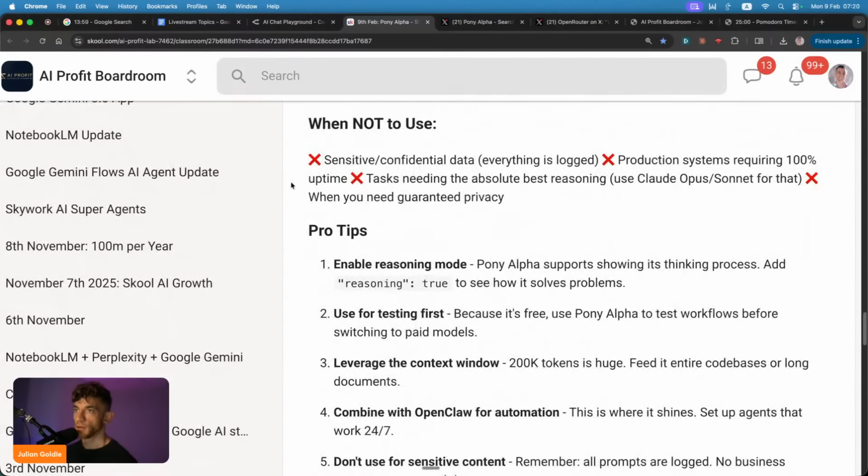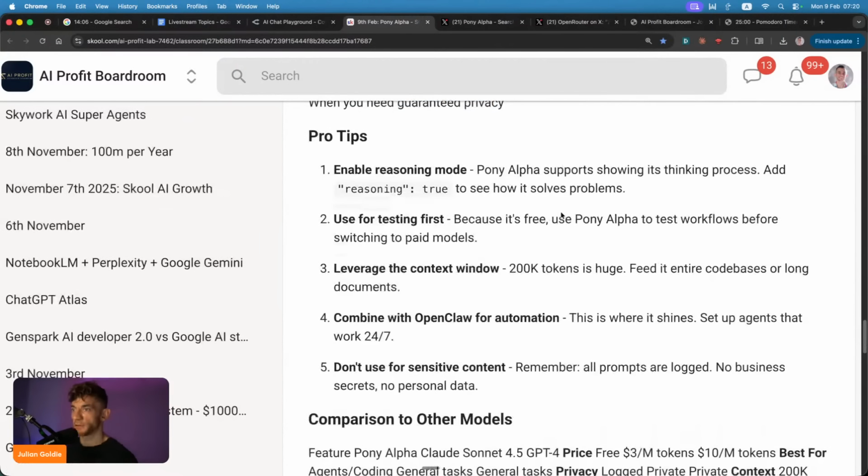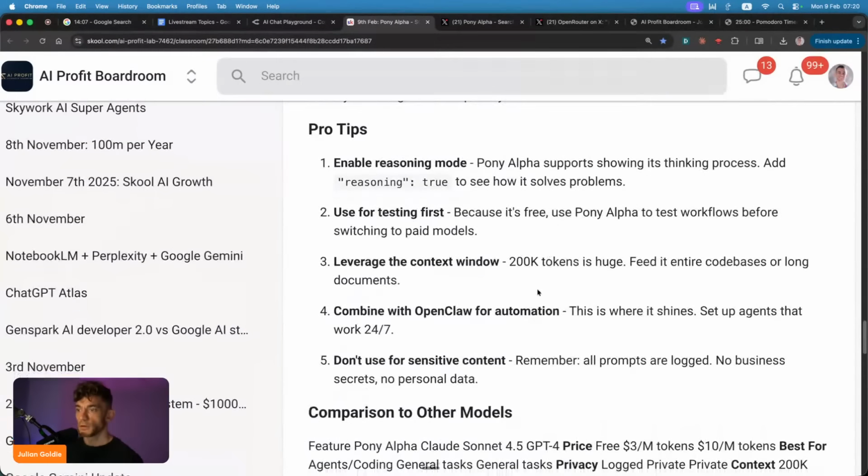One thing to note is everything is logged because it's on a beta test. So I think they collect a lot of the data that's used on the API. That's just one thing to be aware of. And then you can see the official links here. So this is all inside the AI Profit Boardroom for the notes today.